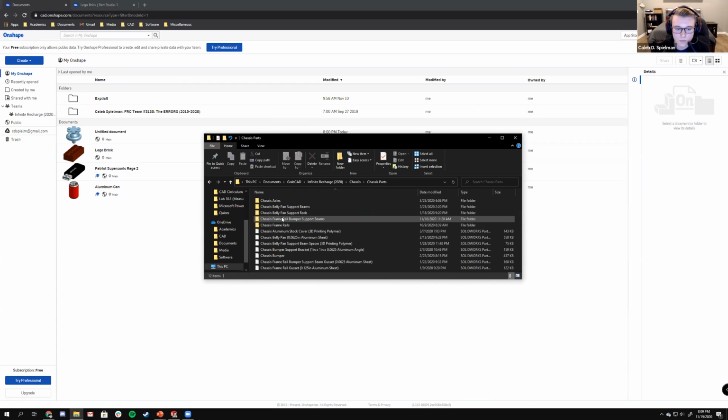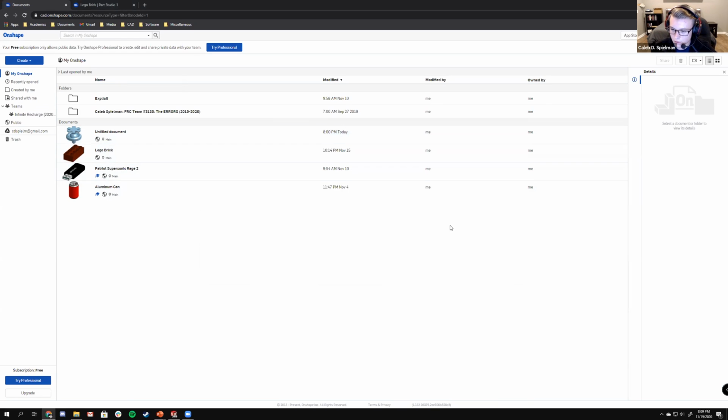You can't just take this part and import it into Onshape. You'll have to export it as an STL file, which I will explain later when I go over imports and exports regarding different files for CAD.